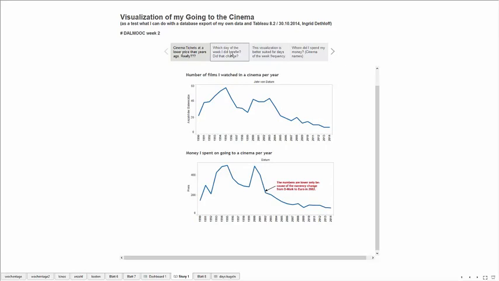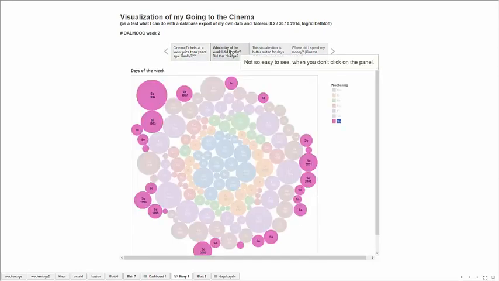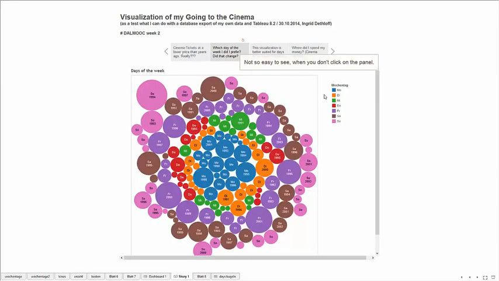Okay, the next visualization I did was which day of the week did I prefer? Did that change over the years? I click on this button, and I wrote a commentary. Not so easy to see when you don't click on the panel. That means normally you see the whole thing, all weekdays and all visits, and these are a lot.